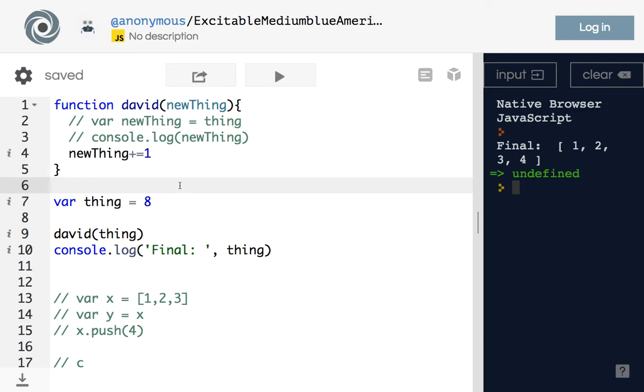So new thing is going to be 9. If you think so, right now. It's 9. Okay, and so now we are where Alex got to, right? And so then, okay, so after line 4, that's your diagram, right? Thing is 8, new thing is 9. It's 9. Okay, and then by the time we finish this function, we go to line 10.